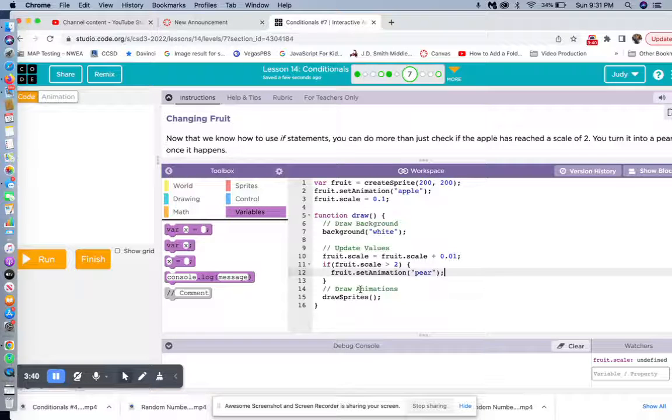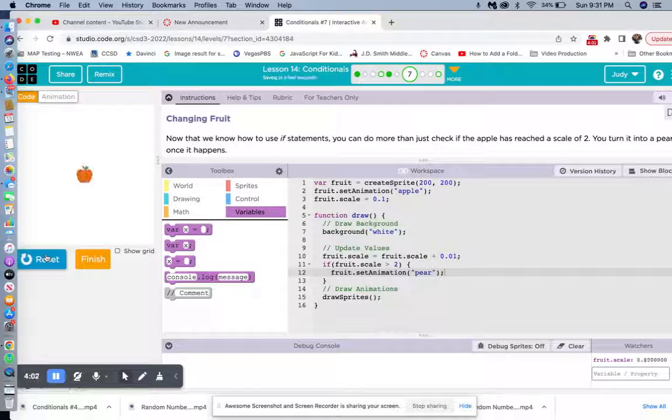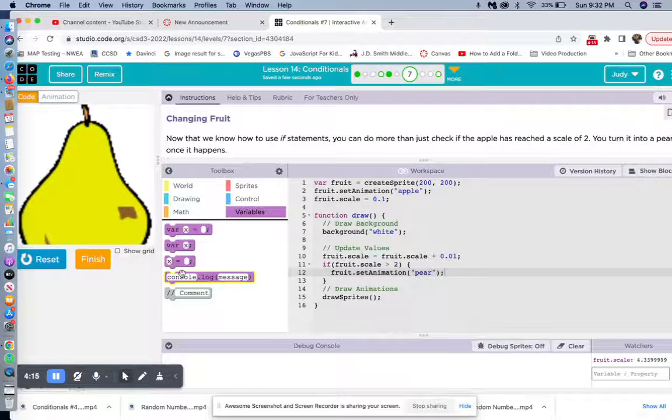And so now if the fruit.scale gets greater than the size of 2, fruit.setAnimation is pear. We have fruit.setAnimation because that's what the variable is, and fruit.scale is the one that's growing, growing, growing. So let's see how this works. It's growing, it's growing. And you see down here in the watchers, on the bottom right, when this gets to 2, that's when it is going to change.